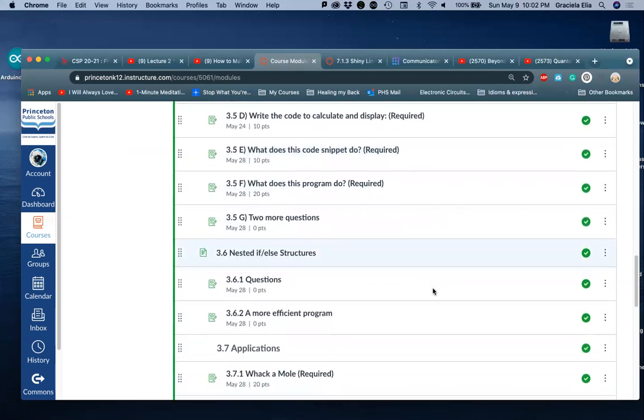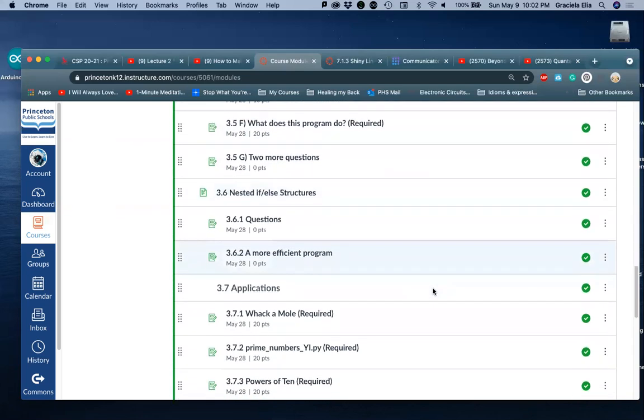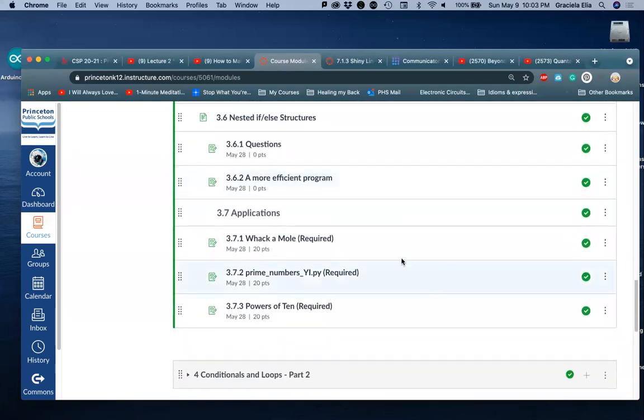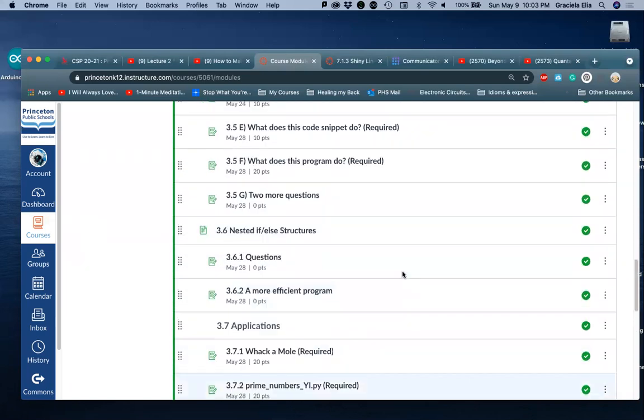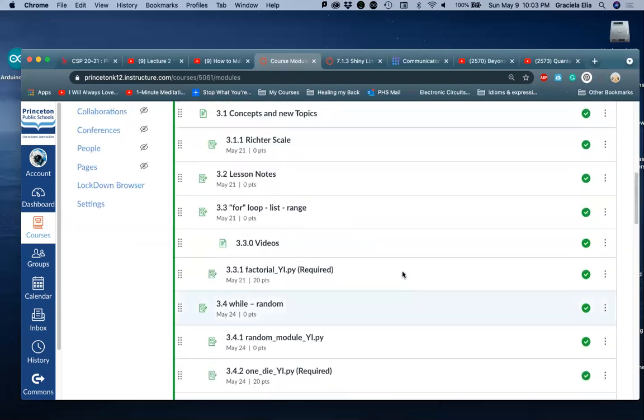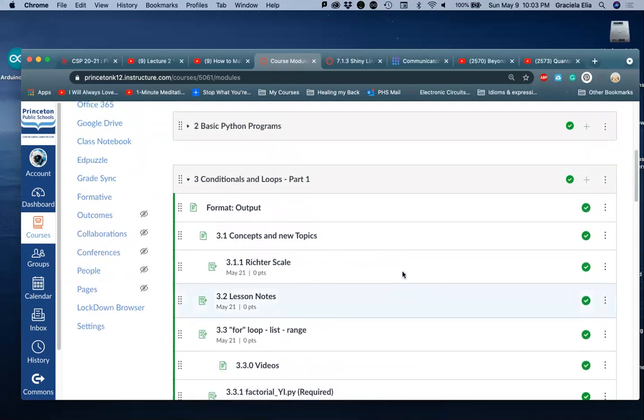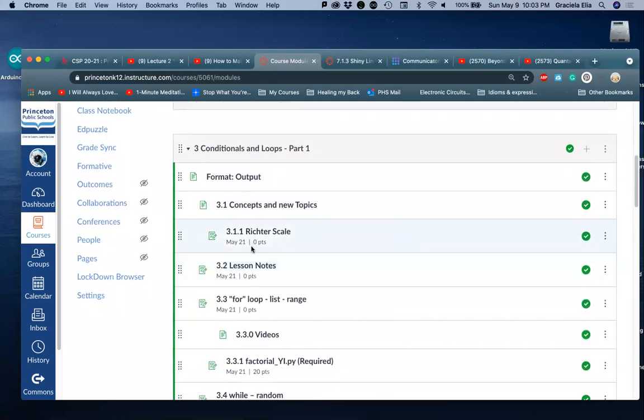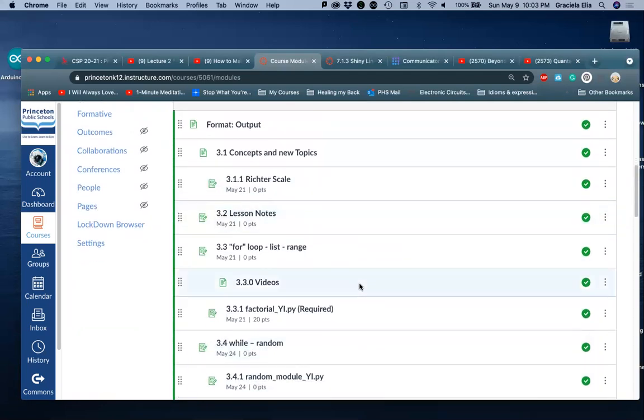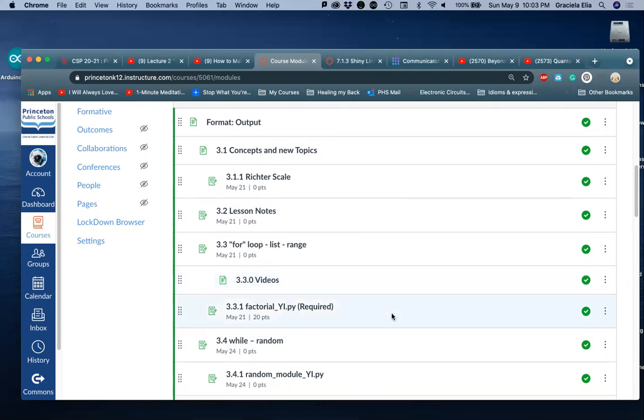We have nested if-else structures. Here are the required assignments that you have to submit. So this is very much what it is for unit 3 on conditionals and loops. Pay attention to the soft due dates. These are all soft due dates, meaning the intention is to give you a pace in which you can do this work without feeling that at the last minute you have a lot to do.